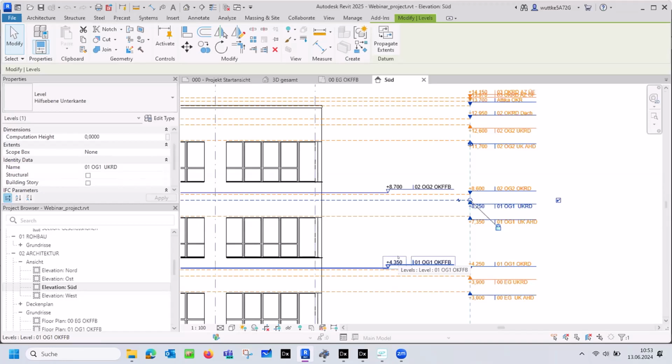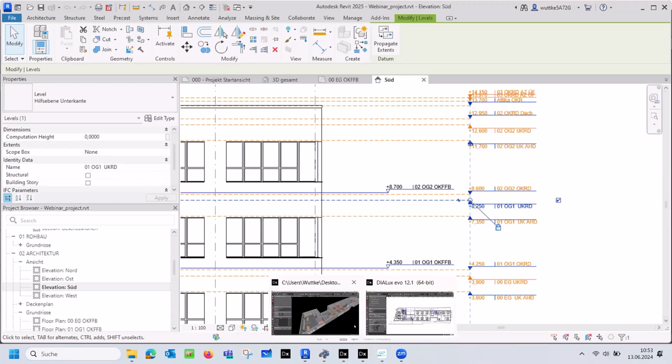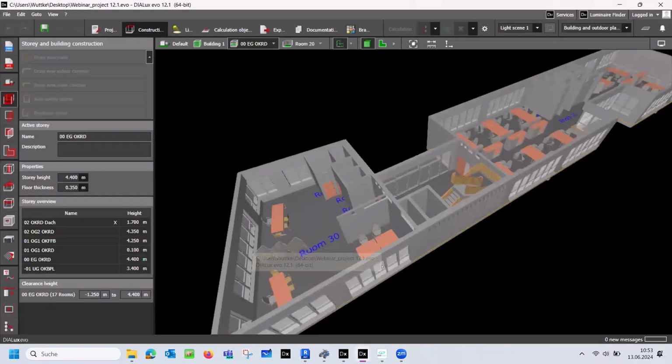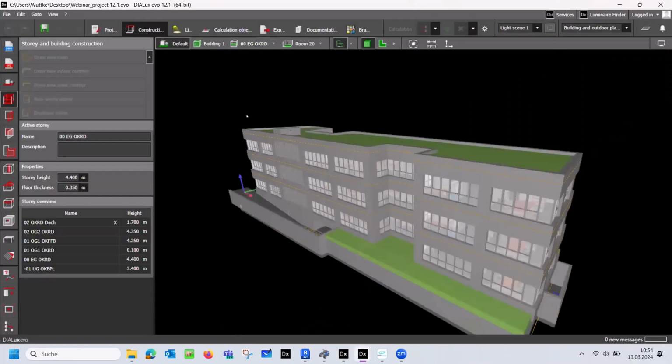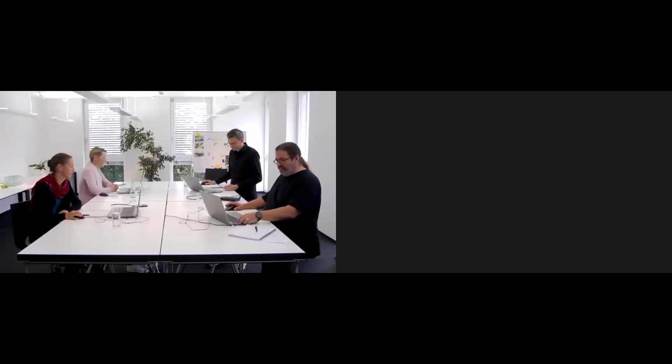Okay, this was just the part which I wanted to show you here regarding import and export in Revit to DIALux Evo. That was my part. Now let's go to Daniel. Good. I will close my presentation.